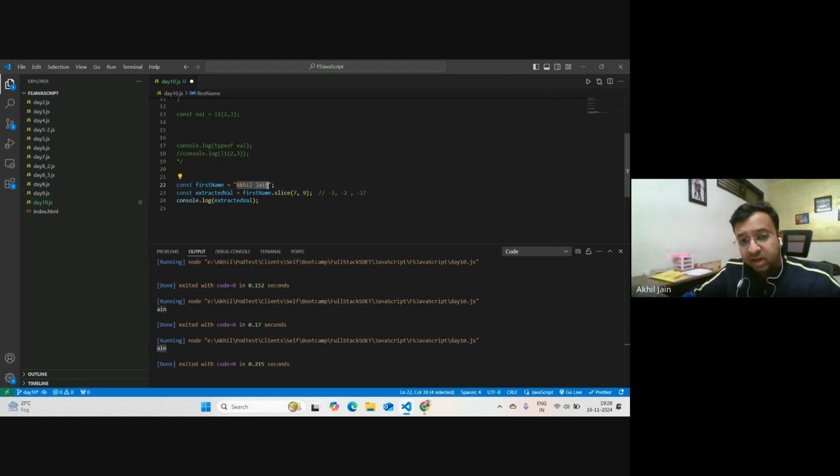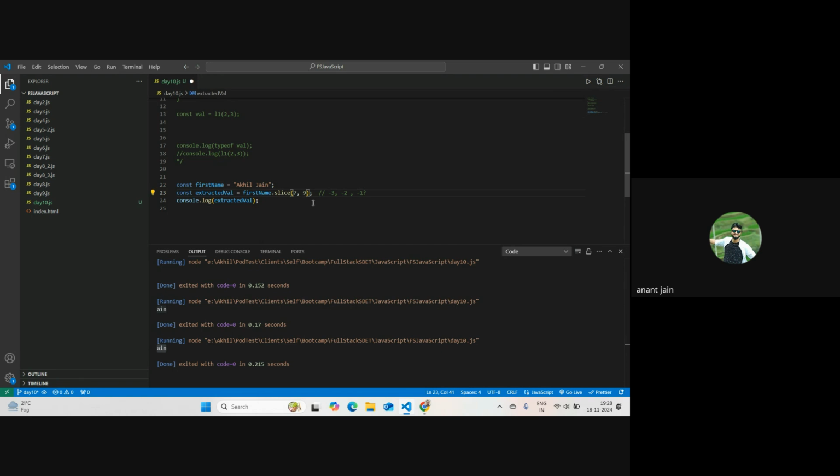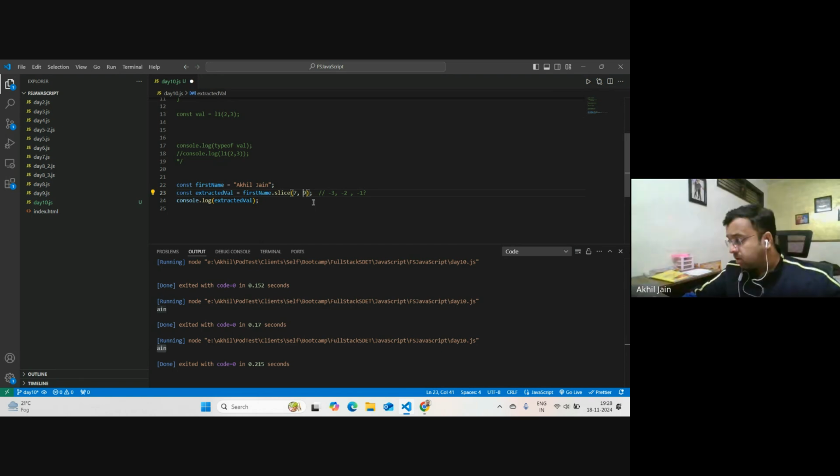So this is the ninth index. This is the 10th position, but the index number is 9, because it starts from 0. So if I say 7 to 9, what do you expect? AIN or AI here? I suppose A and I. AI, right? Because here also it is not including 9. It will do -1 to it and get the values 7 and 8.